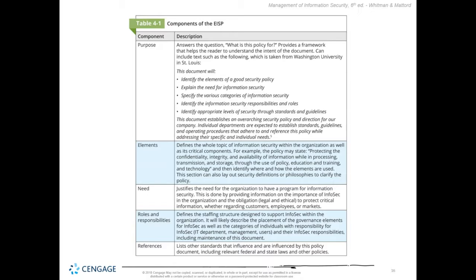All right, the elements that define the whole topic of information security within the organization, as well as its critical components. As the example given here, the policy may state protecting the confidentiality, integrity, and availability of information while in processing, transmission, storage through the use of policy, education, training, and technology. Okay, then you would identify where and how the elements are used. So, for example, that would tell you how to apply the McCumber cube to your policy. All right, the need, that justifies the need for the organization to have a program for information security.